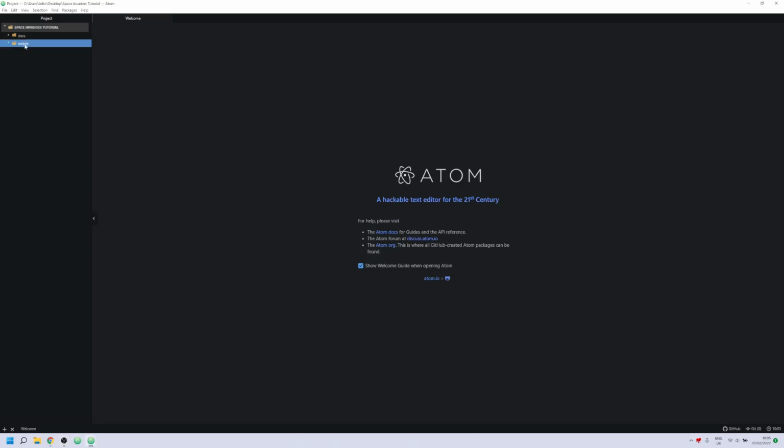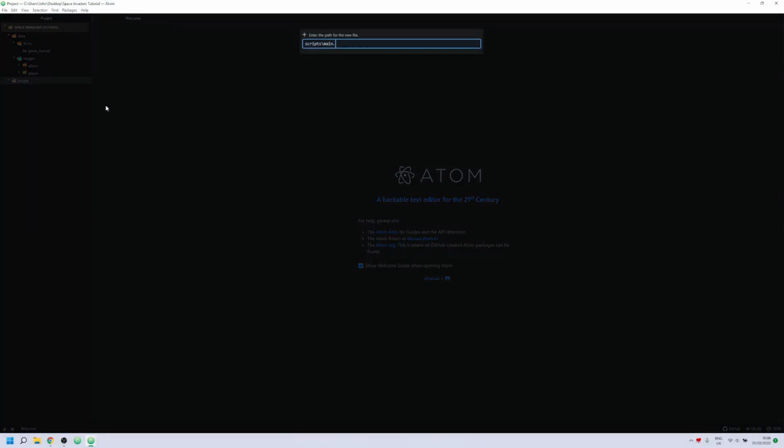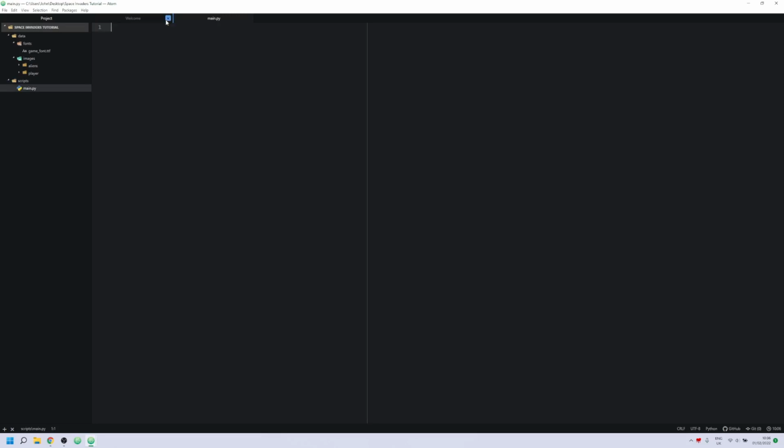So I already have some stuff here. I've got some alien images, I've got a player image, I've got some fonts, and I've got a scripts folder. So in the scripts, I'm gonna make a new one. Okay, so we got main.py. I'm going to be using Pygame to make this.